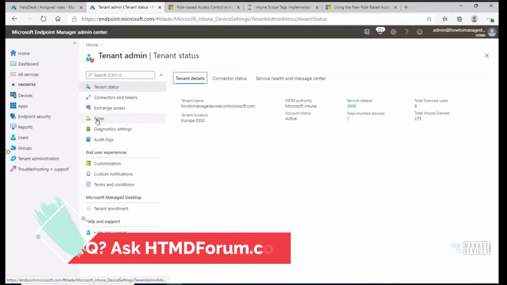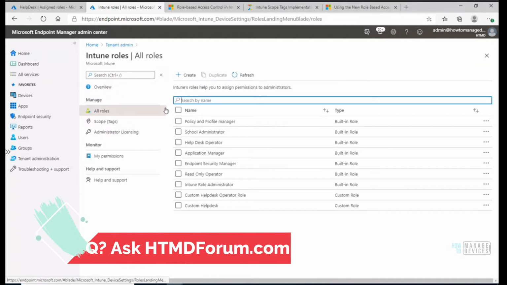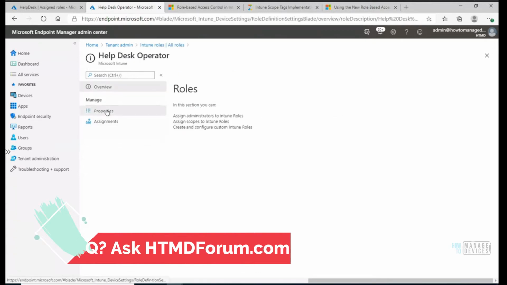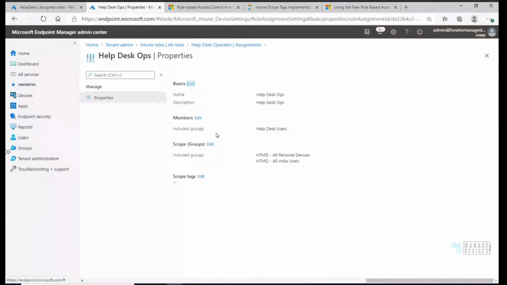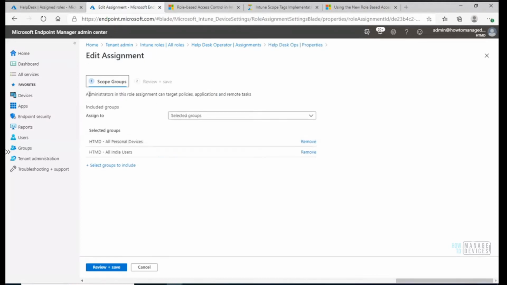If I go to tenant administration and roles, and if I click on roles and come here, give me a sec. If I go to assignments, you can see something called scope groups. They added users and devices into scope groups. Ideally, if you know about scope tags from a previous Intune experience, we would assume that if you assign a scope tag, only personal devices will get displayed. But that is not true, and it is explained over here also.